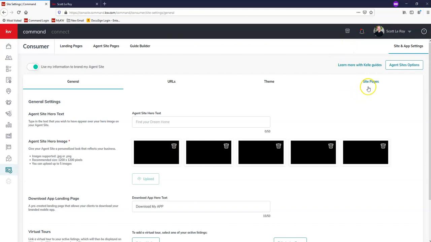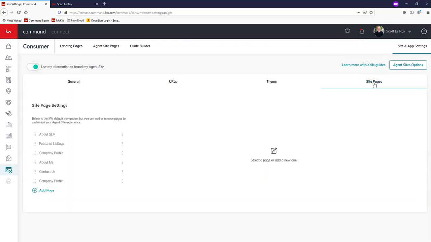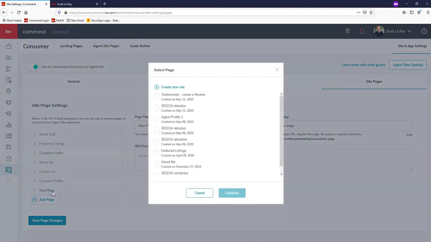Once we're on this page, we're just going to click on Site Pages. And then on the left-hand side, we're going to click on Add Page. Once we have that, we're going to select the page that we just created. So I have testimonials, leave a review. This is why it's important to title any pages that you guys create. That way you can tell them apart when you go to make them live. So I'm going to select my page, and I'm just going to click on Continue.